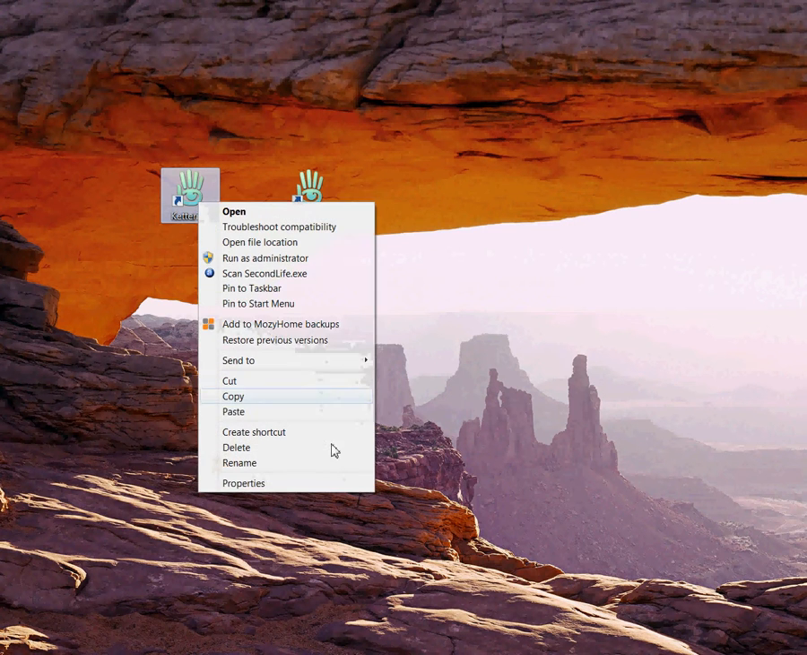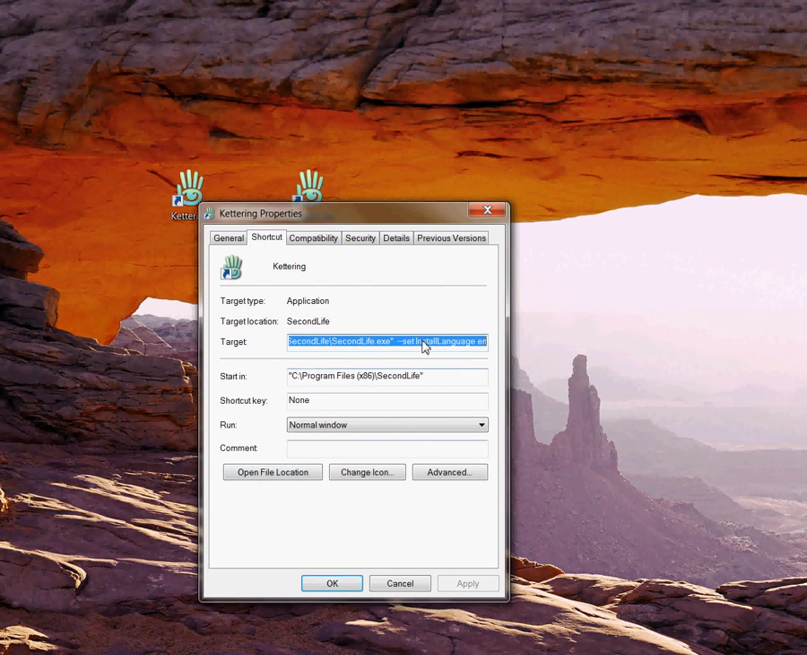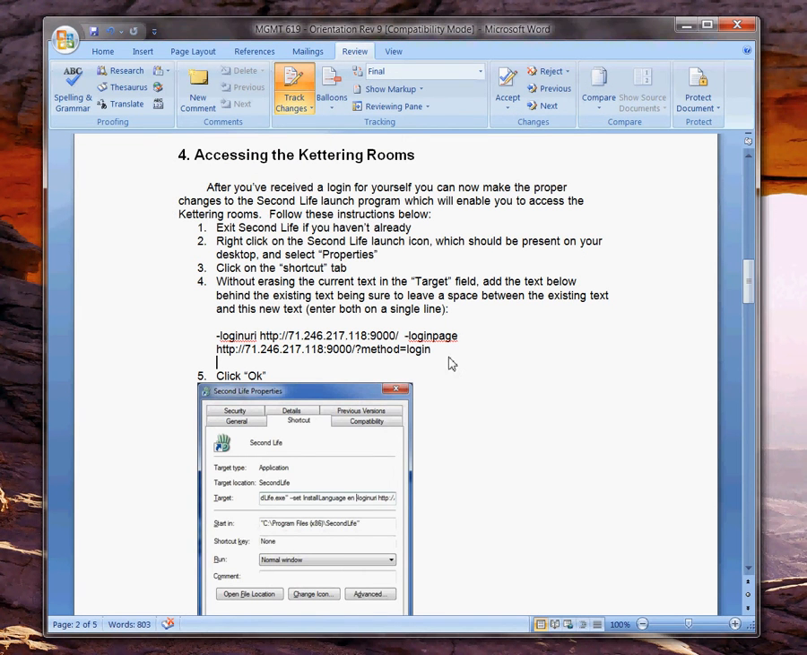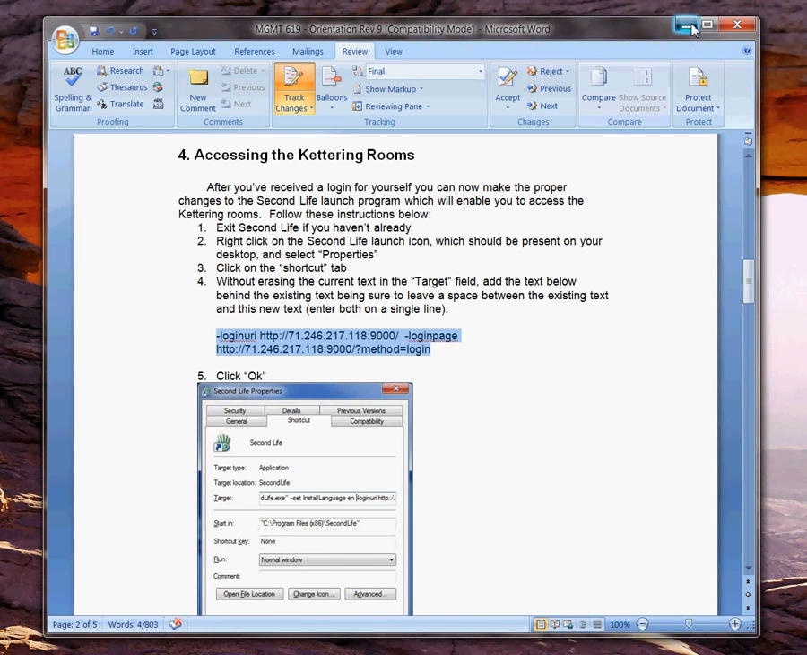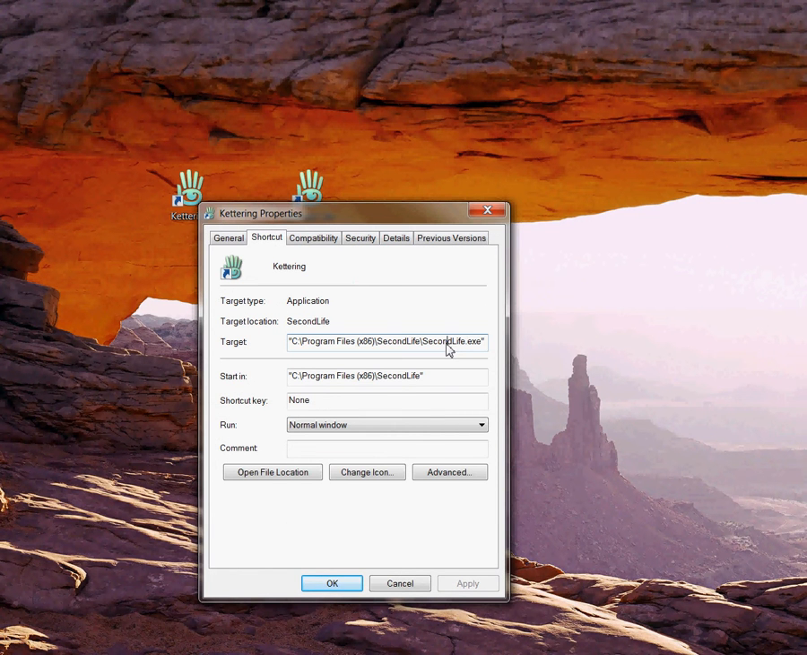So let's go back in there and look at the properties. It should have the same target as the original icon did. Now let's go back to our documentation, and we're going to select that entire string, right click, and copy that. Let's minimize. Let's go to this target string here and move the cursor all the way to the end. Okay? And at the very end there, according to the instruction, we need to put a space. So I'm going to put a space.